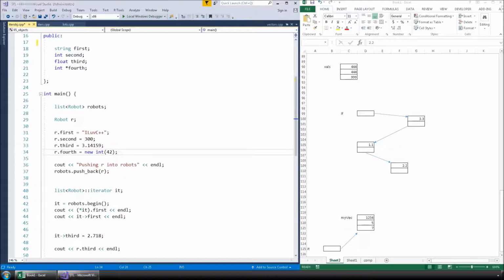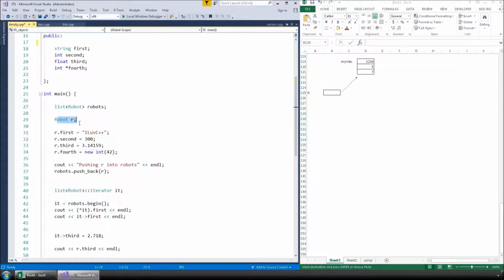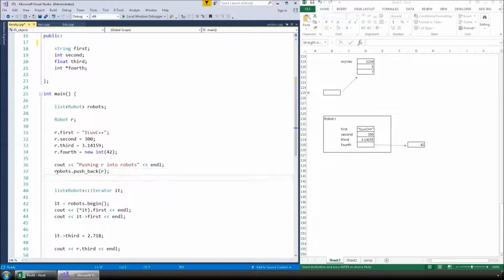And so what does this particular robot look like? Let me go ahead and create some space. So after this declaration and subsequent initialization or assignments to the member variables, we should see something that looks like this. All right, and so the member variables, there's the robot R, here's what it looks like. Okay, and so here I'm going to go ahead and put this robot into my list.